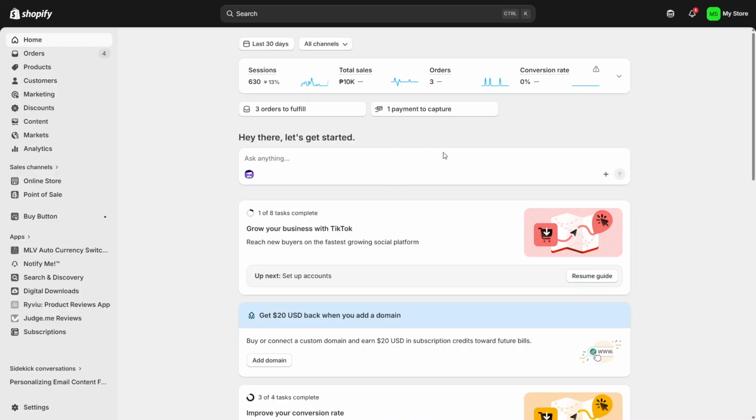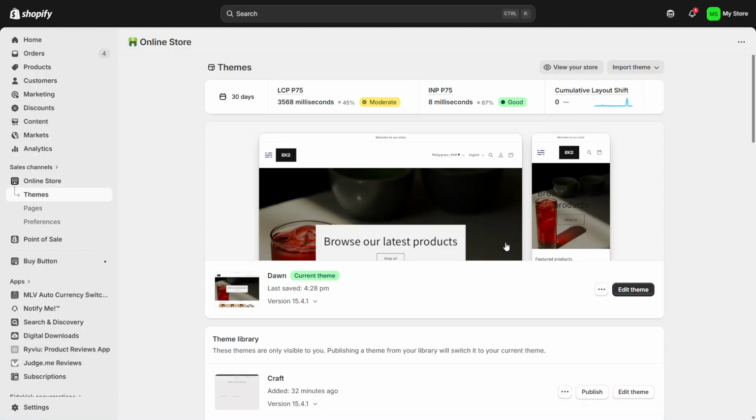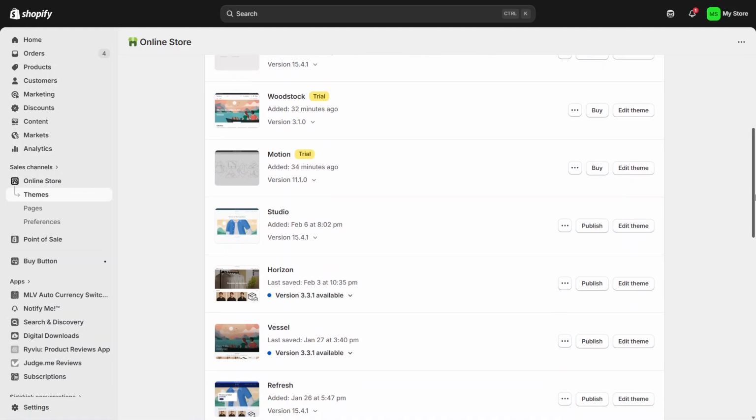Start by logging into your Shopify admin dashboard. On the left-hand side, find and click on Online Store. At the top, you'll see your current theme, and if you scroll down a bit, you'll see your theme library. Locate the Refresh theme, whether it's set as your current theme or sitting in the library. On the right side of that theme, click Edit Theme. This opens the theme editor.